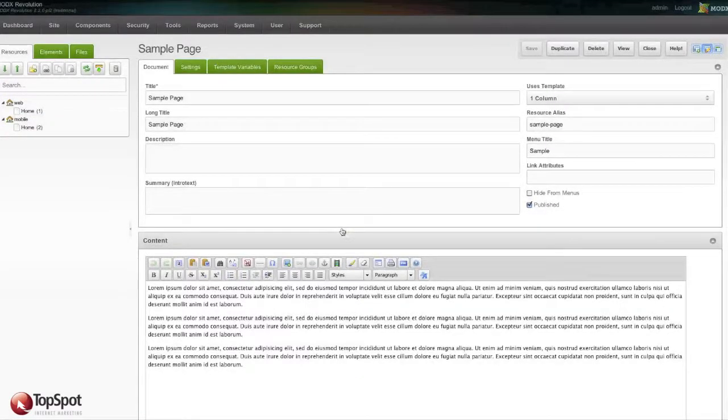And that has been deleted from the website, and we will no longer have the ability to edit or view this page. That concludes this example of the MODx tutorial.